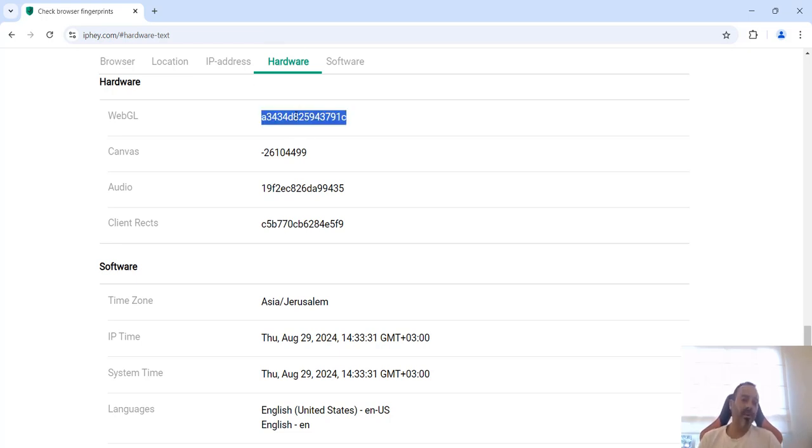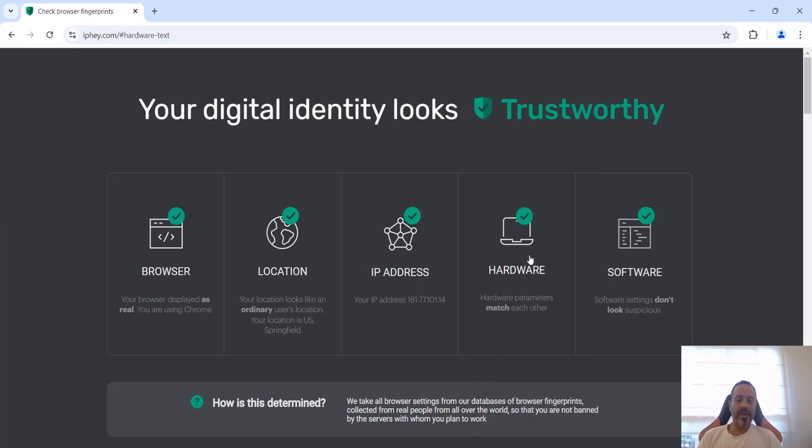And this is our system hardware, WebGL. This is actually the system. This is the system. This is the audio, and this is the client rects. These are all the identifying signals that are being sent out that are showing websites that are looking for this who you are. Right? So now the Chrome browser, managed by Chameleon, it also comes up trustworthy, 100% trustworthy in all areas.